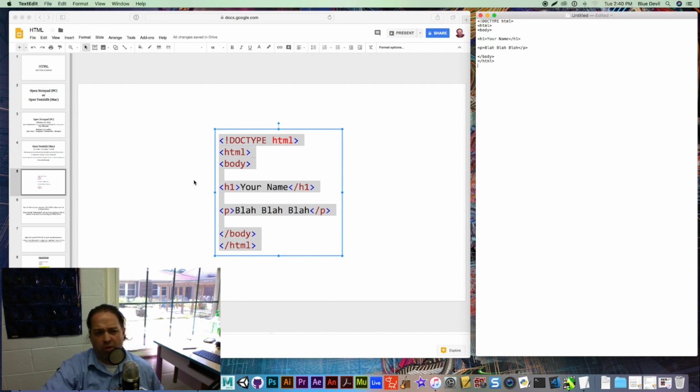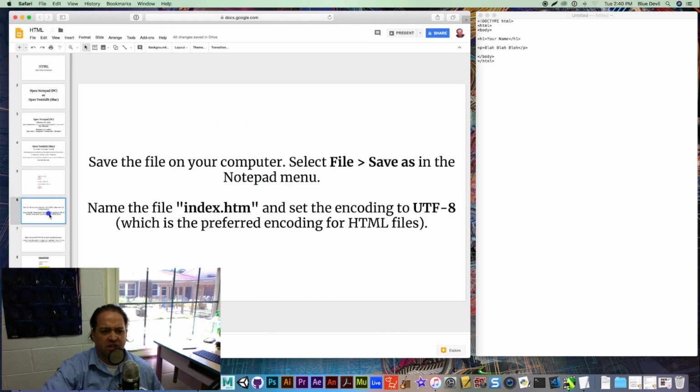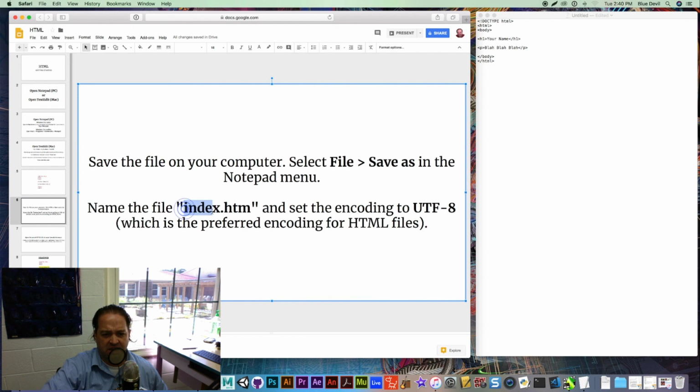And once you've done that, we're going to go ahead and save this. So to save it, you're going to go File, Save As in the Notepad menu, or File, Save As on the Mac. And I want you to name it index.htm. That's important because that'll allow your computer to find it. And you're going to set your encoding to UTF-8, and set it somewhere where it's easy for you to find.